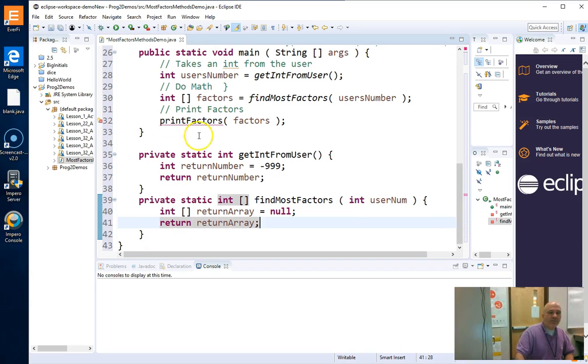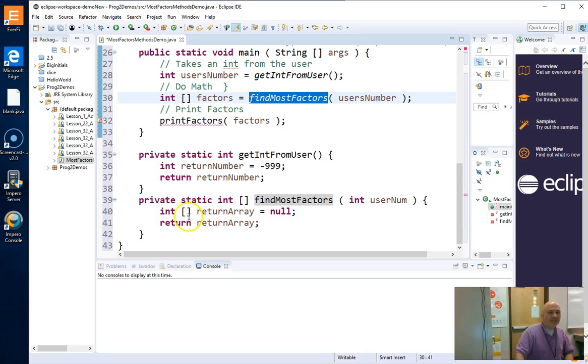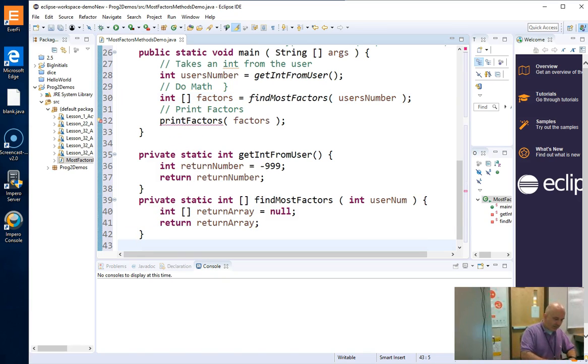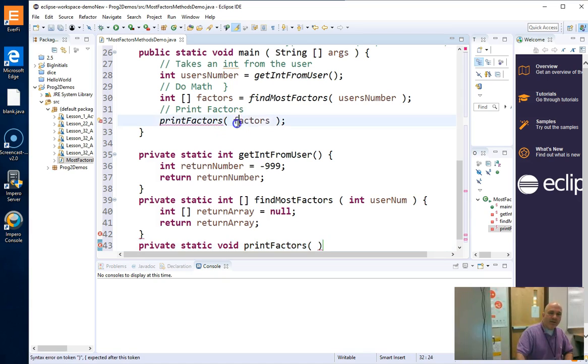So now find most factors will run. We see it's running here. It also does not do anything. The last thing I can do is print factors. I need all three functions to run. It's a private, static. It has no return type, so the return type is void. Void means it doesn't return anything. The name of the function is print factors. It takes as an input factors, and again we see up here that factors is an int array. So we take an int array as input, and we'll call this factors.